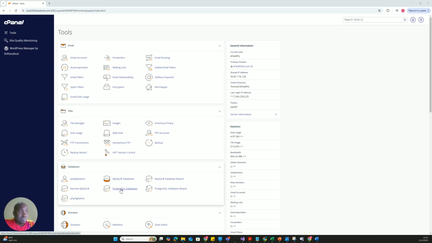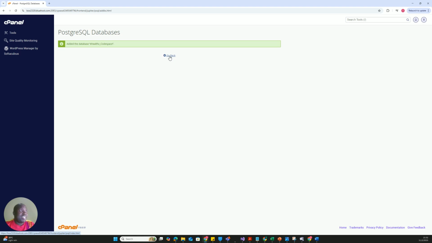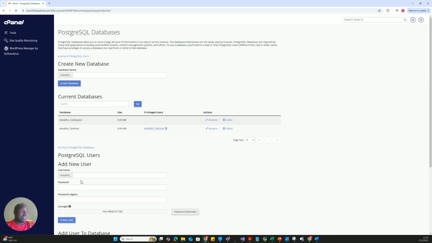So in this case, we're just going to delve into creation of the Postgres database. Just click Postgres Databases on the cPanel. You can then create this code space database, and then you click create the database. So basically, that's done. That's just the process of creating the database. Now we may need to create a corresponding user that we'll use to access this database.